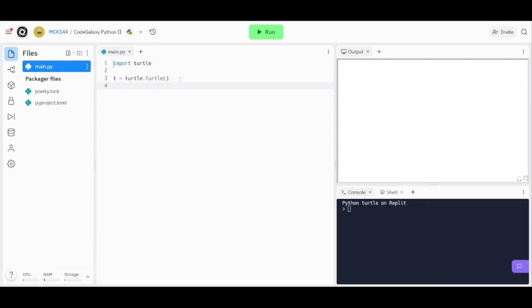Now I'm going to set the color for the turtle, t.color, and I want both its inner and outer color to be blue, so I'm just going to put t.color blue. Now, unlike last time, we're going to need to create the window variable because we're going to have this window listen for keyboard input so that our turtle will move when we press a key.